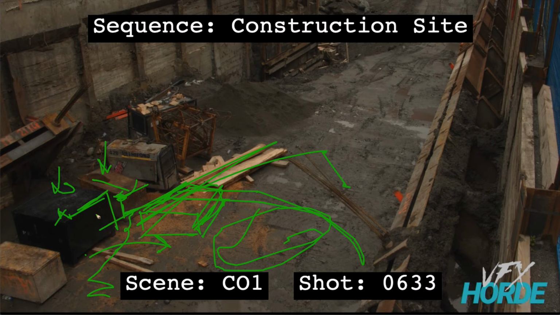Like this area here, it looks like it's kind of a storage area where these containers are being used. And so you really can put a lot of stuff in here. There's already pieces of wood, so you can really just go wild with the kind of stuff that needs to go in here.